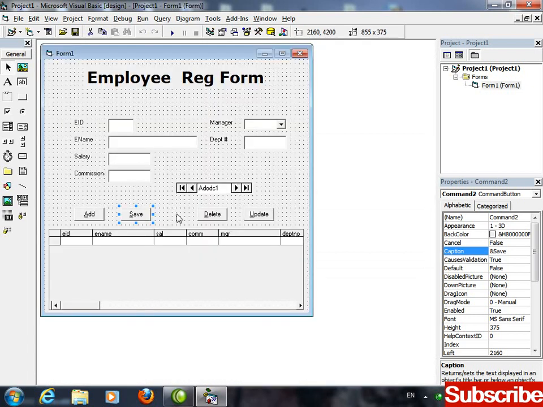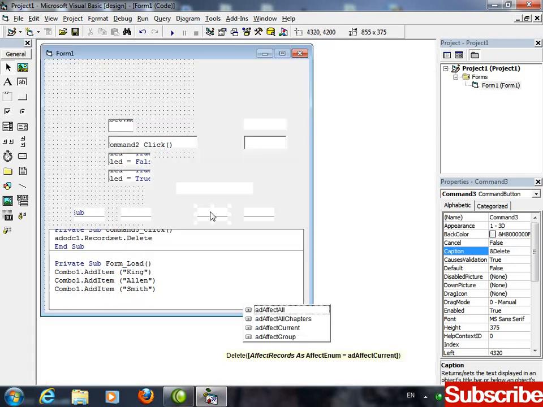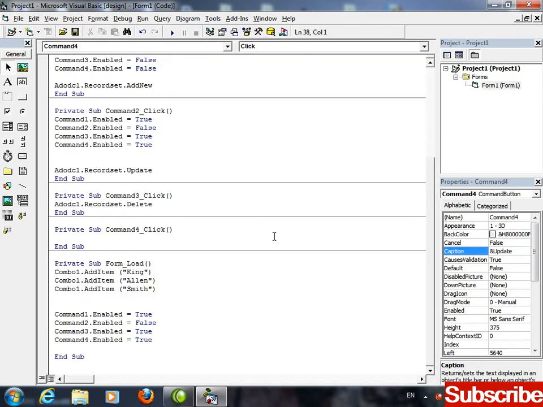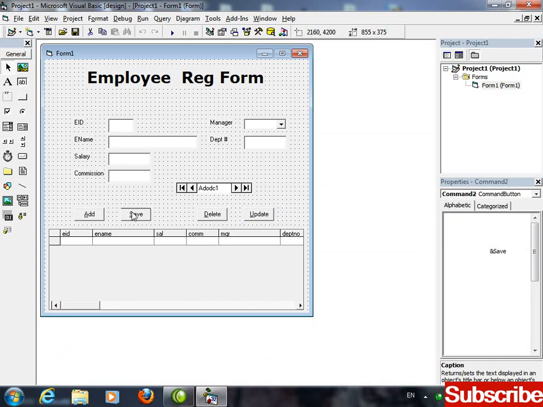ADODC1.recordset.Update. And for delete, what will you write? For delete I am writing ADODC1.recordset.Delete, nothing else. And for update, just only one line of code, ADODC1.recordset.Update. Okay, when the record is edited, click on add, and after clicking on save, it will save a record.